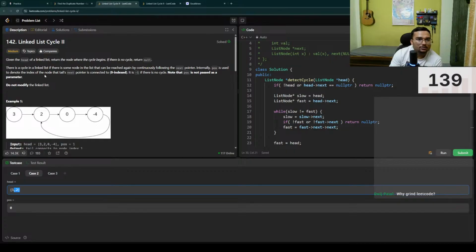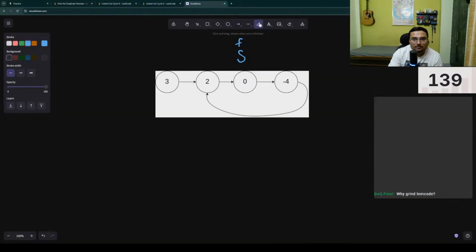It denotes the index of the node that tail's next pointer is connected to. It is -1 if there is no cycle. No, that pos is not passed as a parameter. Okay. Maybe in this it is getting TLE. Let's see. If it is just 1 and 2, slow is here, fast is here. Next, next. Yeah, it should be... Why is this TLE?